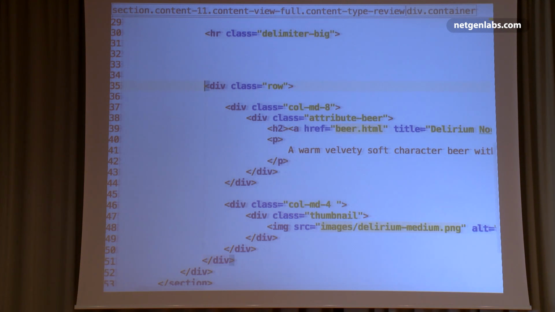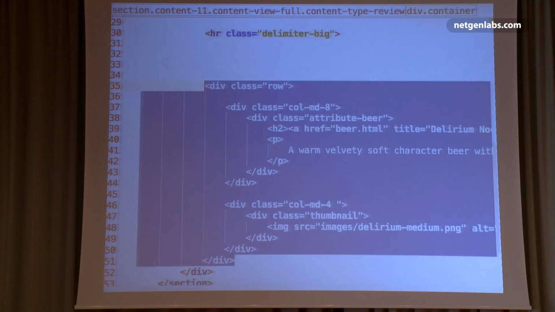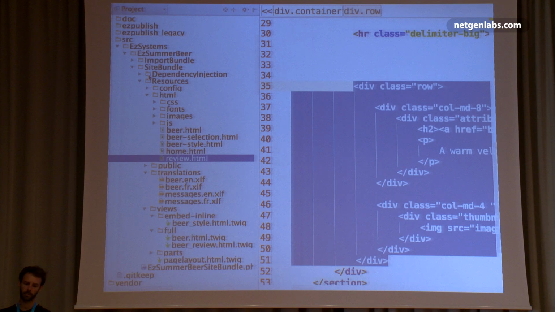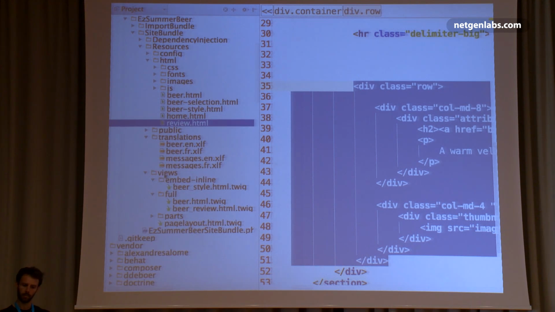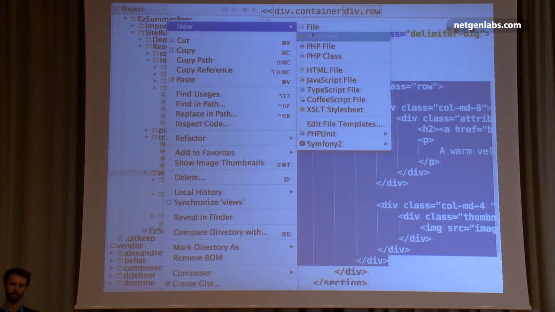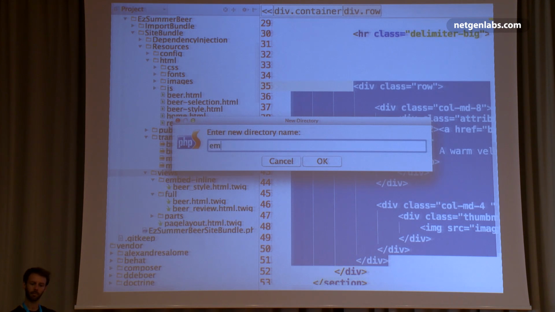The first thing we need to do is to extract this block to put it in a separate template. So copy it. We are going to create a new view type, embed.